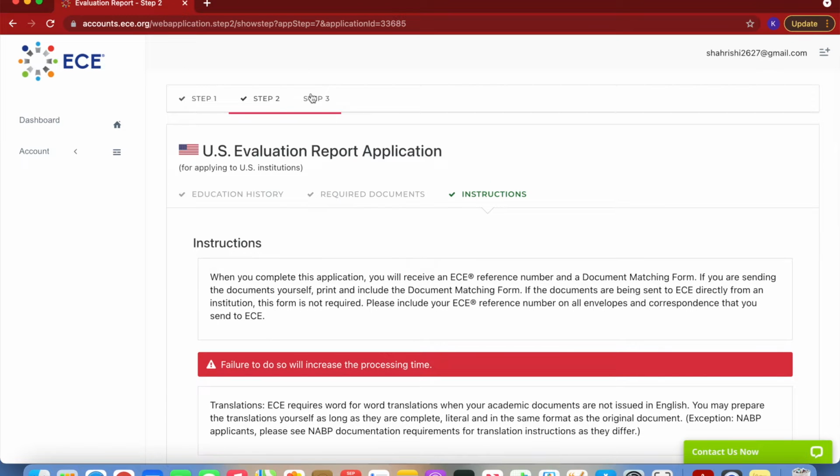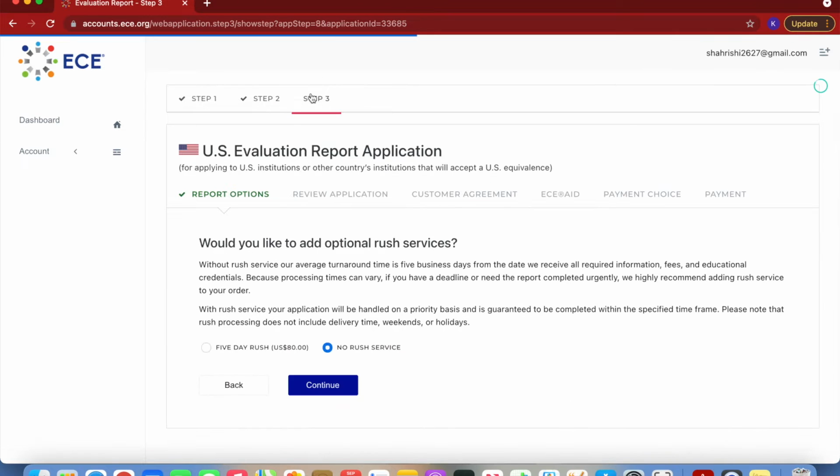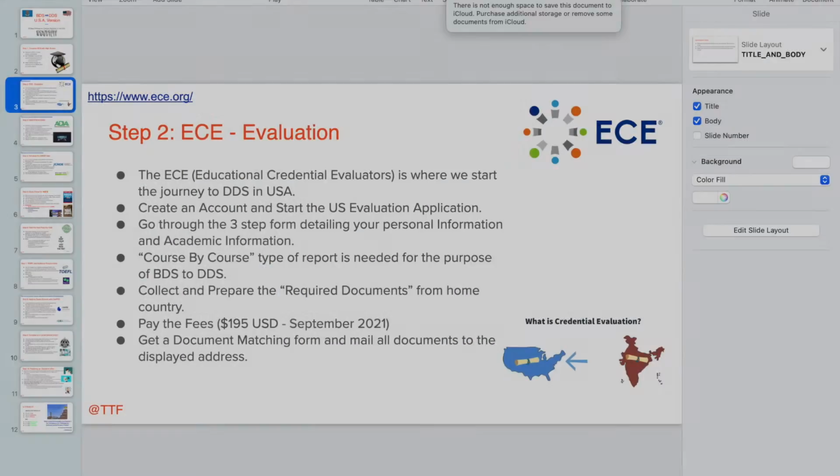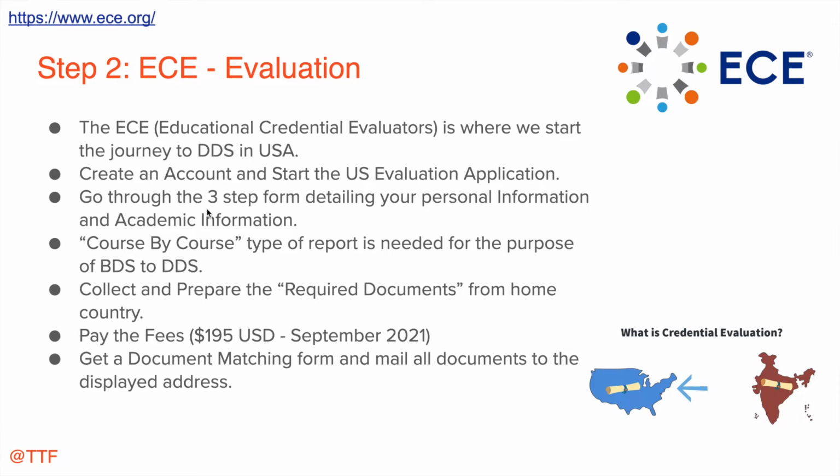And then step 3. We're going to move on to step 3. Step 3 is the most simplest. It's to select if you want to have a rushed option or not, review your application here, customer agreement, and payment choice, and then payment. So once all of that's done, we're done with ECE. We're then going to move on to the third one.